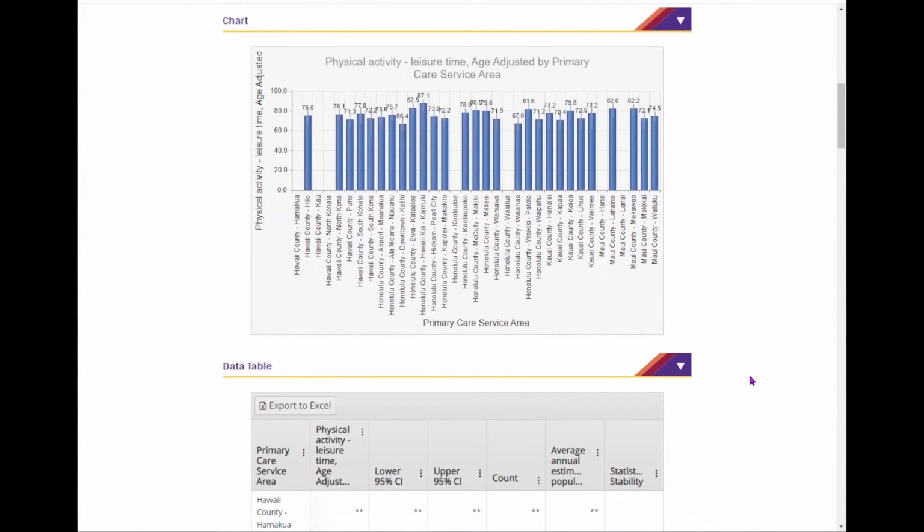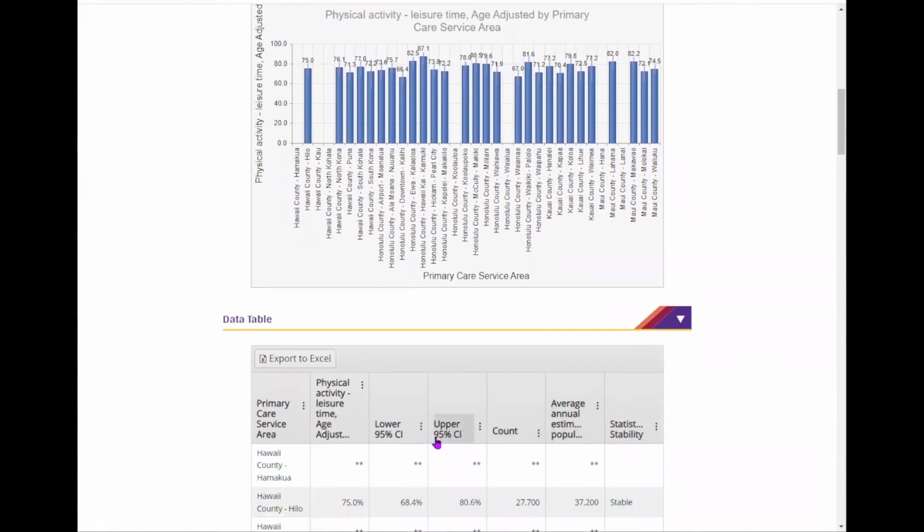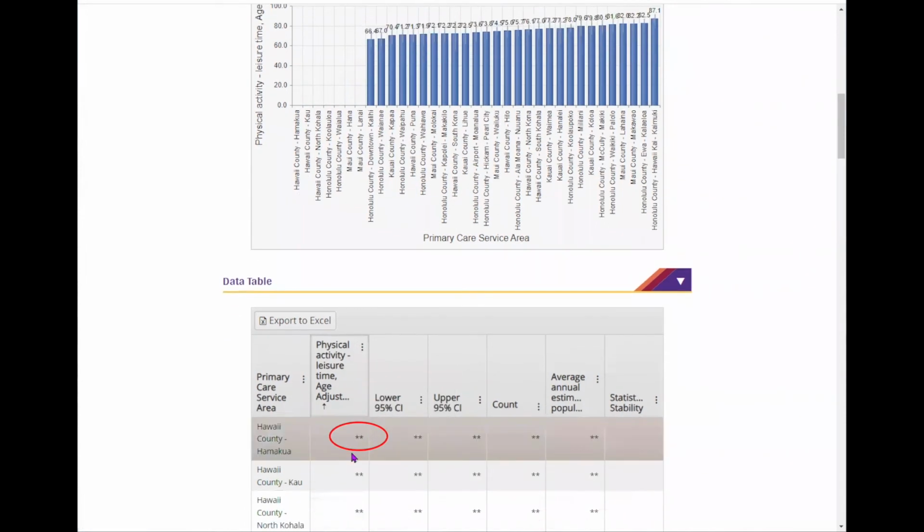You also have the option to organize your chart using the data table. To do this, click on the 3 dots in the top right corner of the indicator title in the data table. You can sort the chart by ascending or descending order to make it easier to interpret. Let's sort in ascending order. The asterisks here indicate that the data has been suppressed, and the data notes will explain why.